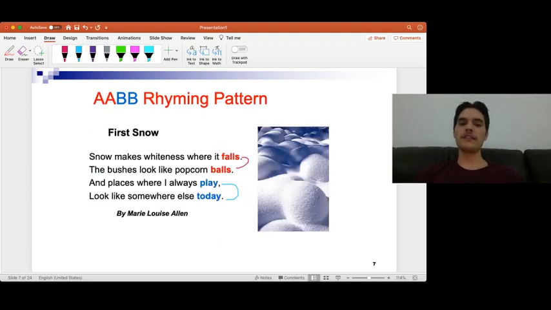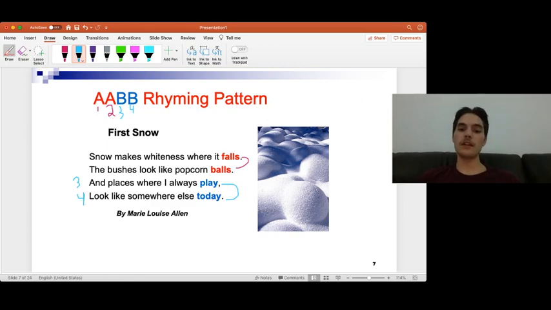Poems can choose from a variety of different rhyming patterns. First we have an AABB pattern. That means line 1 and line 2, you can tell by the colors, are going to rhyme together, and line 3 and line 4 are going to rhyme together, but they won't rhyme with 1 and 2. Snow makes whiteness where it falls, the bushes look like popcorn balls. Line 1 and 2 rhyme together, right? And places where I always play look like somewhere else today.